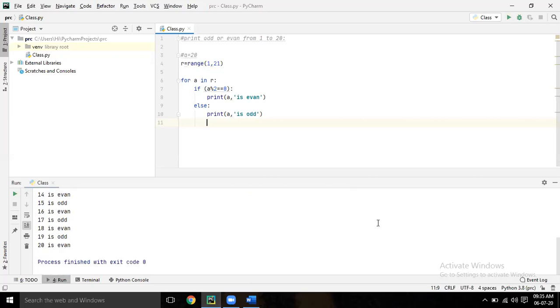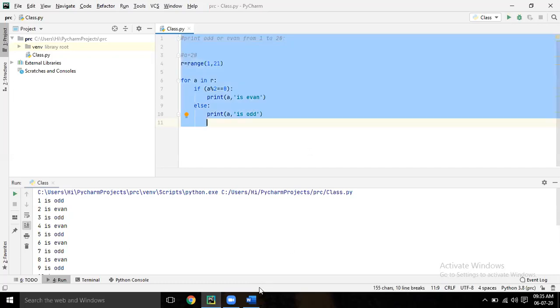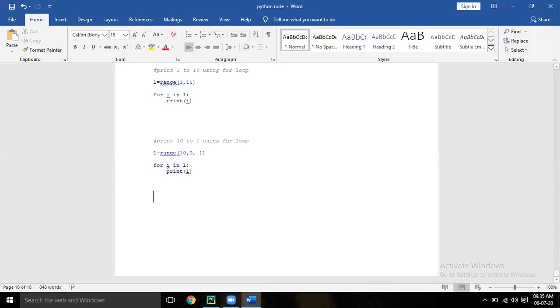Any doubt? All of you? No, sir. Perfect. So now we can practice more and more using loop and if both. Okay. Now we'll do one more example.